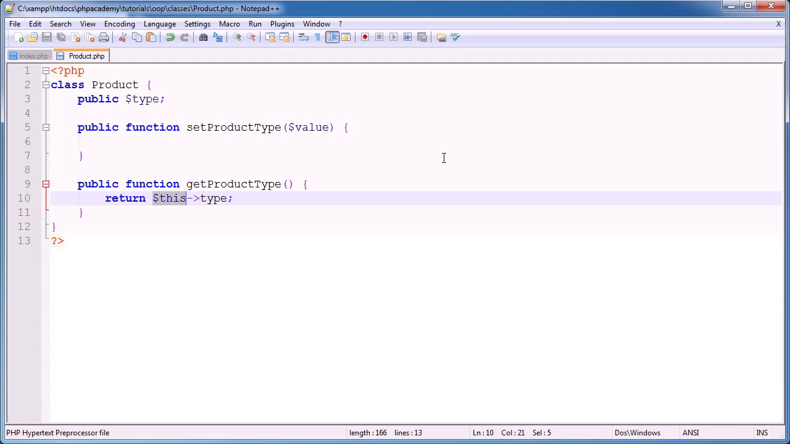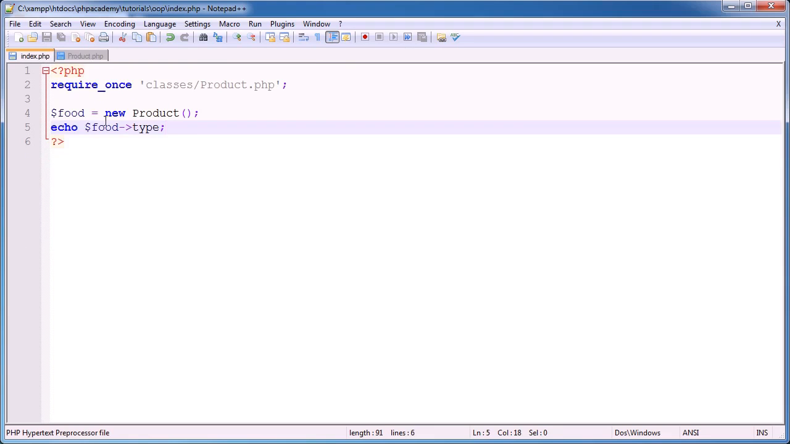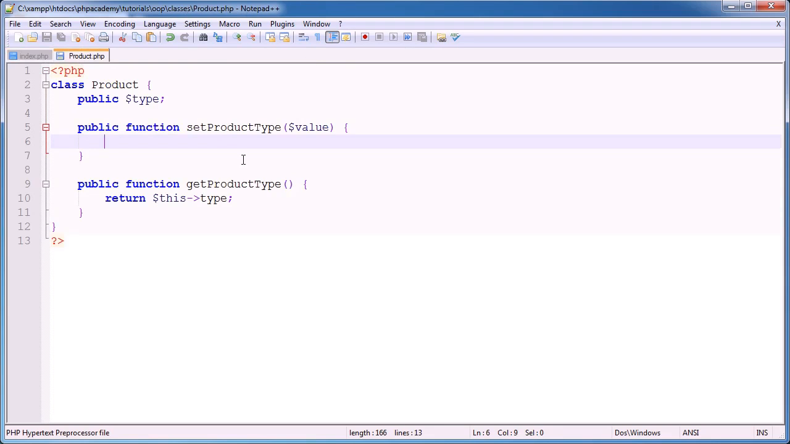So return this, and this refers to the current object that we're dealing with, and then type again refers to this variable here. Now with set, we do exactly as I just showed you, but essentially we just say this type is equal to value. Okay, relatively straightforward. So set product type places a value within here, get product type returns that value. Returns, remember, so we can then echo it out.